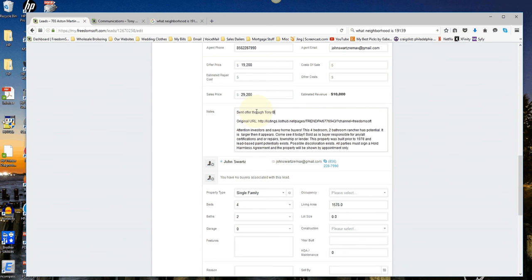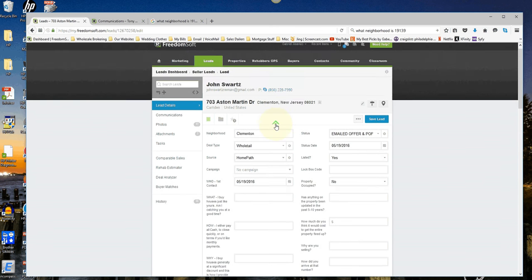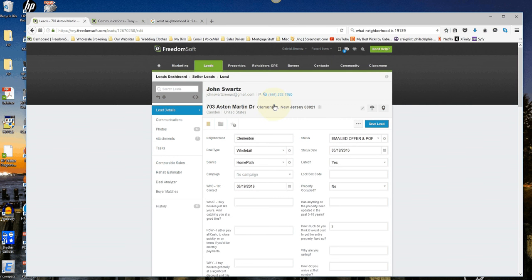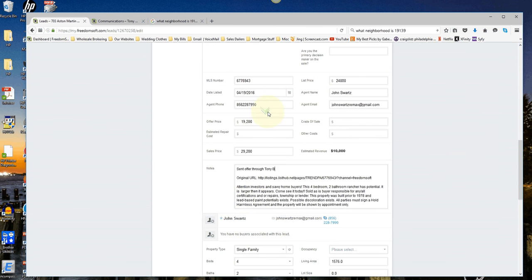Now keep this in mind. If this is a Jersey deal, you're going to send the offer through Linda. And actually, this is a Jersey deal. I didn't even notice that we were sending it to Tony, but this is a Jersey deal. So we would send this to Linda. So please don't get confused. I can switch that over. So let's just switch it now to Linda J. And then write the date.